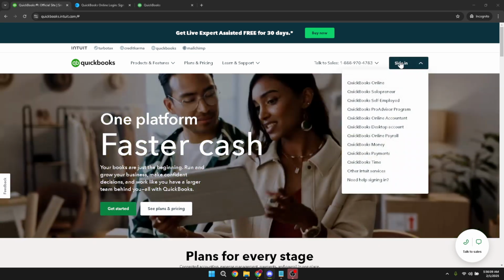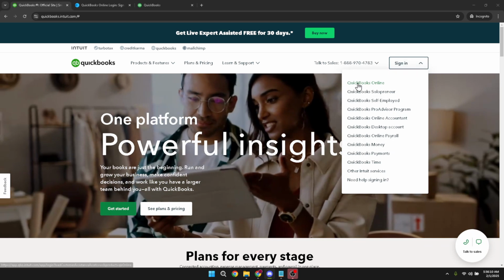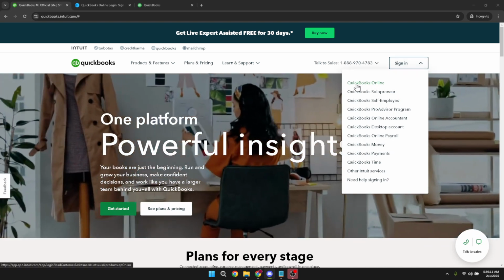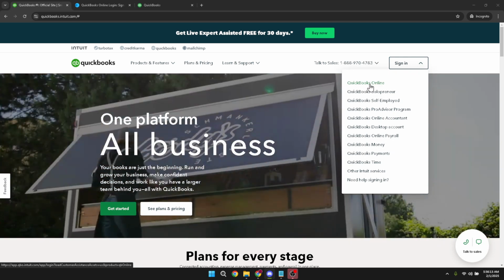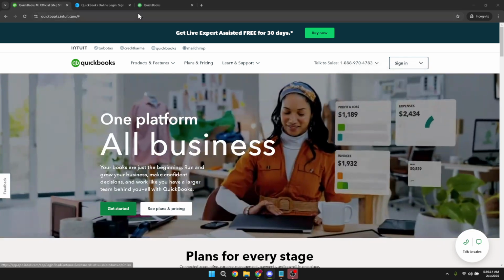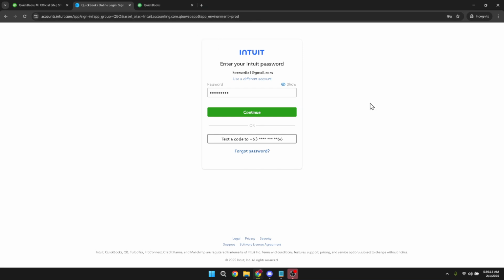Next, you'll need to enter your account credentials. This would typically be your email and your password for QuickBooks Online. Be sure to input them correctly to avoid any login complications. Once you've typed in your information, proceed by clicking the Sign In button again to gain access to your QuickBooks Online dashboard.